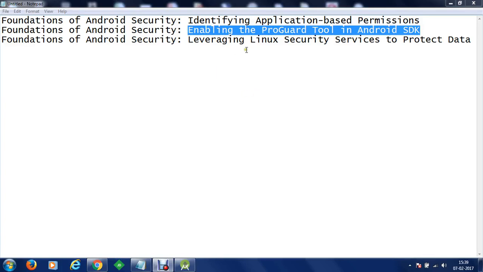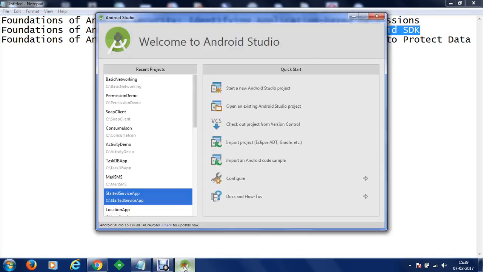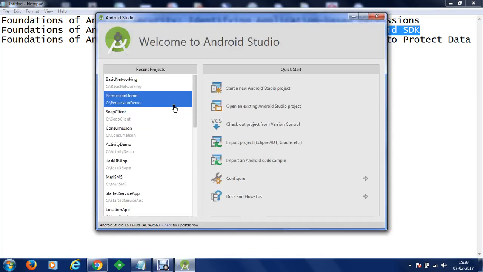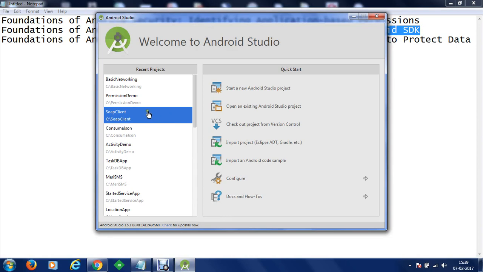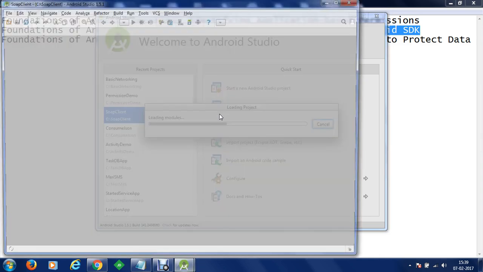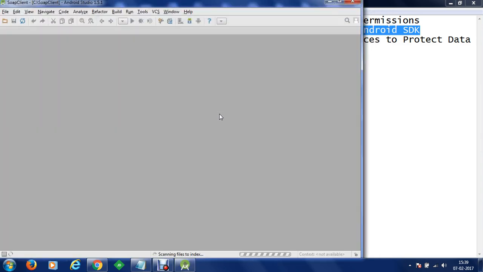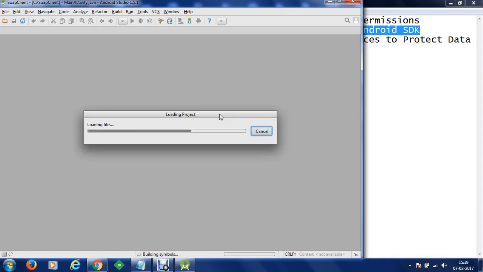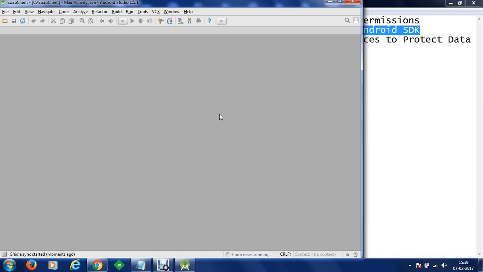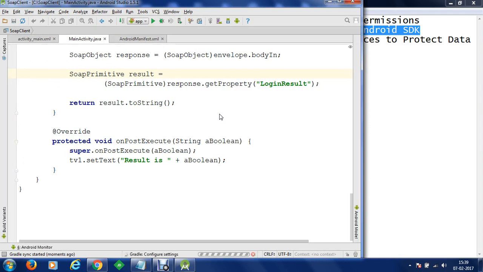In this session, we are going to enable the ProGuard tool in Android SDK in order to protect our applications from being hacked by hackers. In order to do that, let's go to Android Studio, and we have a sample application known as SOAP client here. Let's open this application and understand the security issues for Android applications. Then we are going to use the ProGuard tool to obfuscate our application and understand the differences.